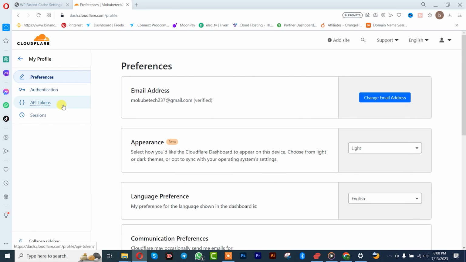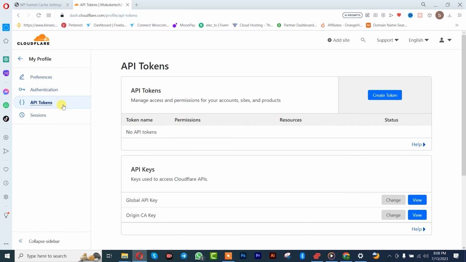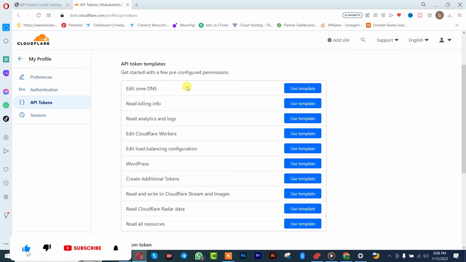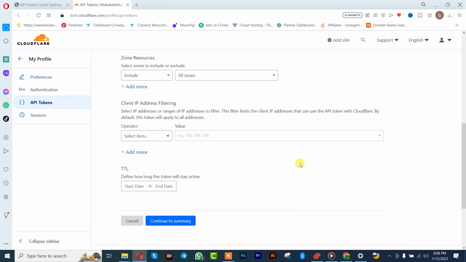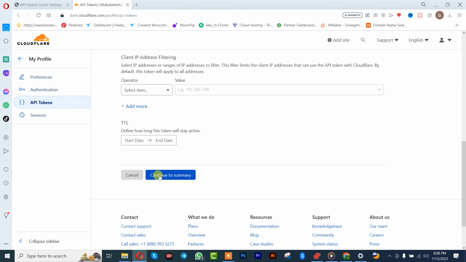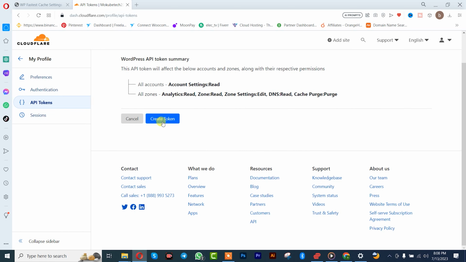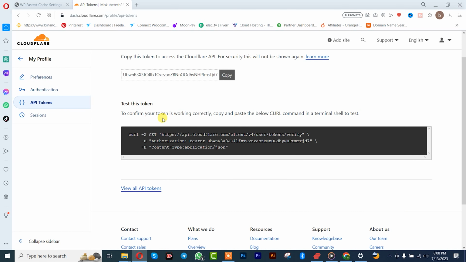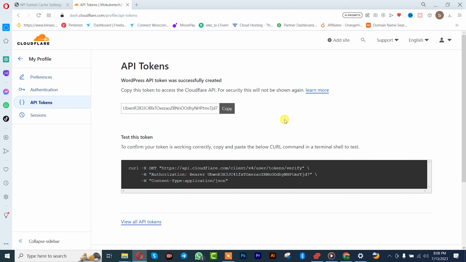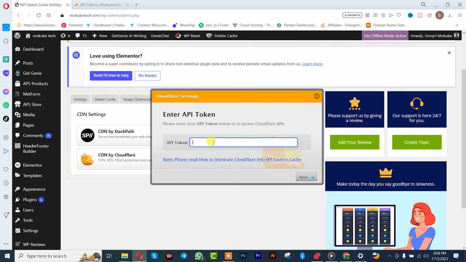So guys, after that you click on your profile, after which you click here. Once you're here, you simply click on the token, and then you click on API tokens. Click on create token. You choose your platform, so we're dealing with WordPress, so I'm going to click on use with WordPress. After that, scroll down and click on continue to summary. Create. So guys, once you're done creating your API token, you simply copy it, come back here, insert it here, and you click on next.